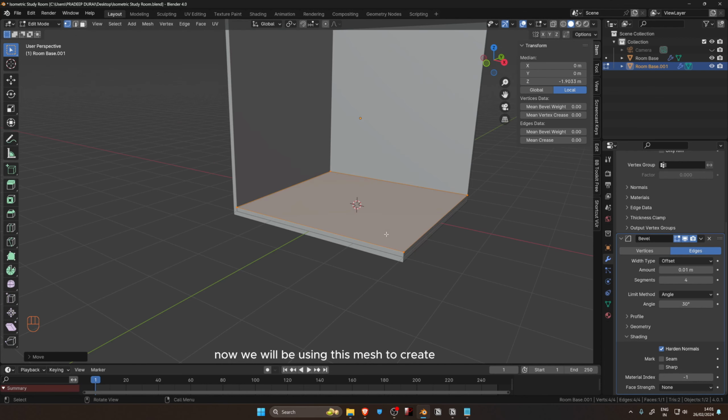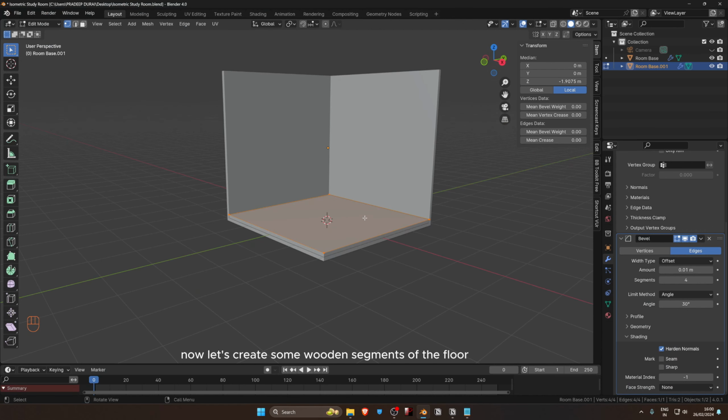Now we will be using this mesh to create the wooden boards. Now let's create some wooden segments of the floor. So I'm going to add 7 loop cuts across the mesh along the x-axis. You can add a loop cut by pressing Ctrl R.